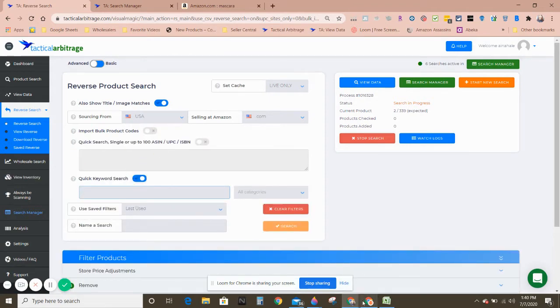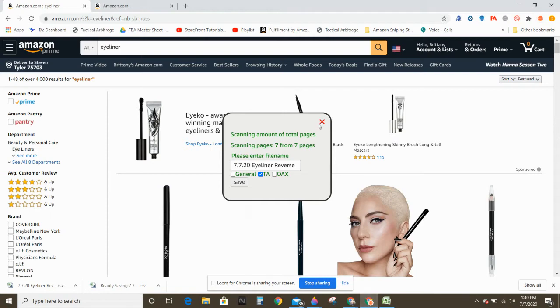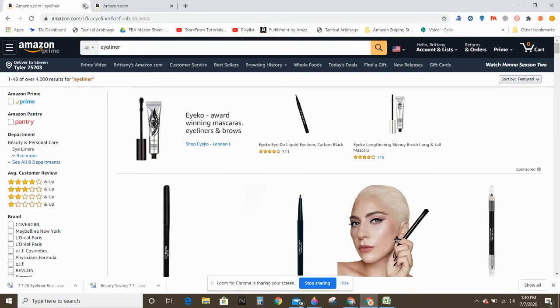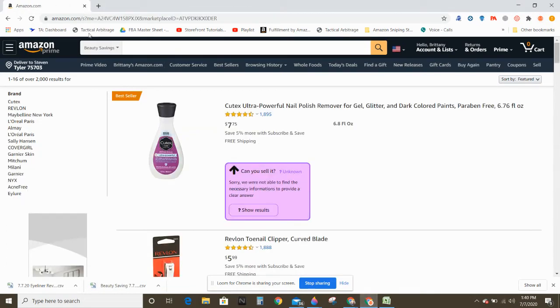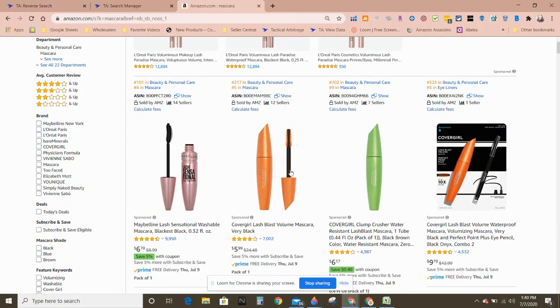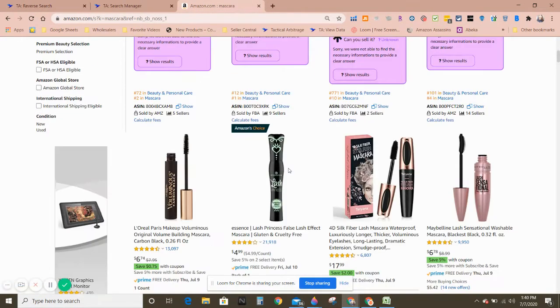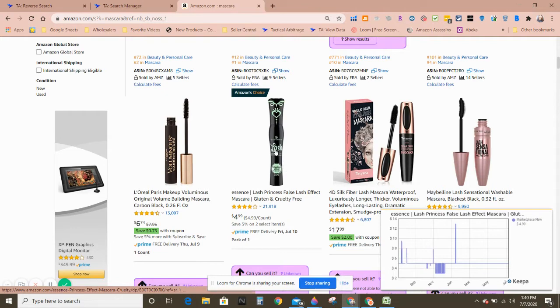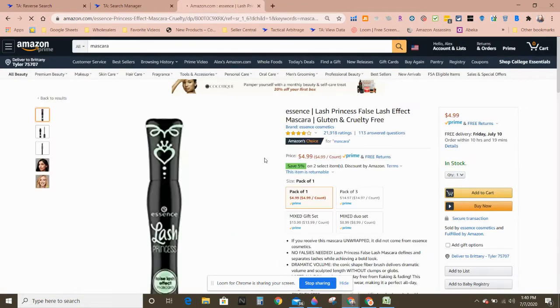But there's another thing that we use Storefront Stalker for that you can't do here, and that is we go into other seller storefronts. So let's say there's a product that we sell. Let's just say we're selling this product right here.